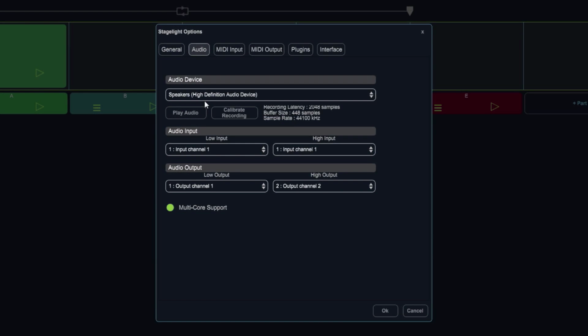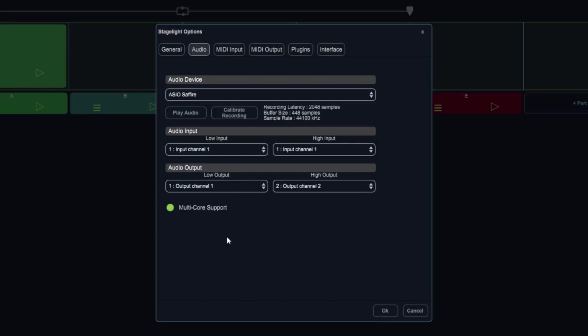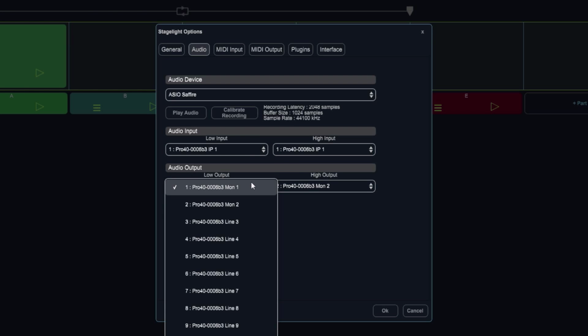If you're using another audio device, like an external audio interface, you can select it here to use its inputs and outputs. It may be necessary to restart Stagelight after making this selection in order to choose the proper inputs and outputs. After you have selected the proper audio device, you can select the inputs and outputs that will be available to use in Stagelight.